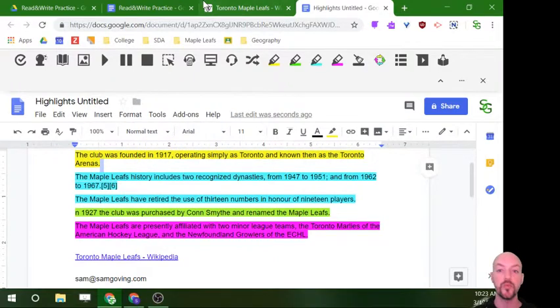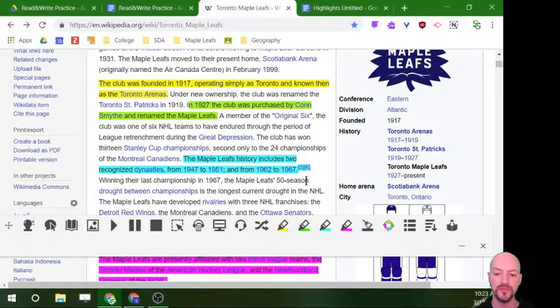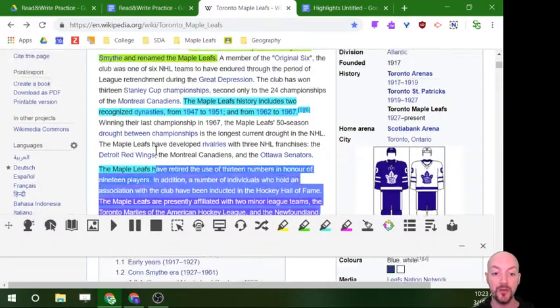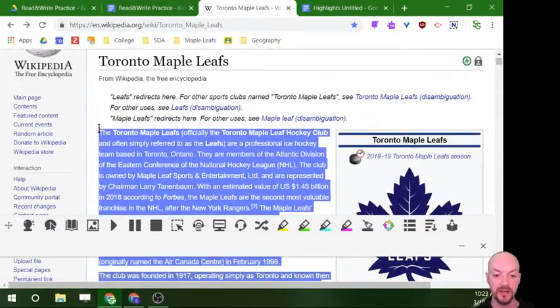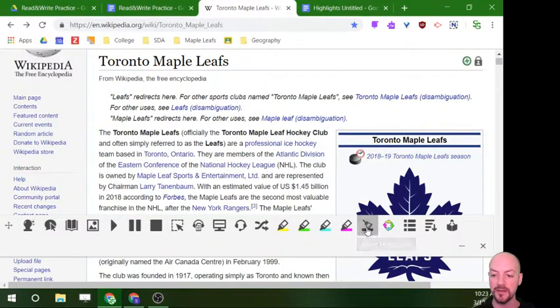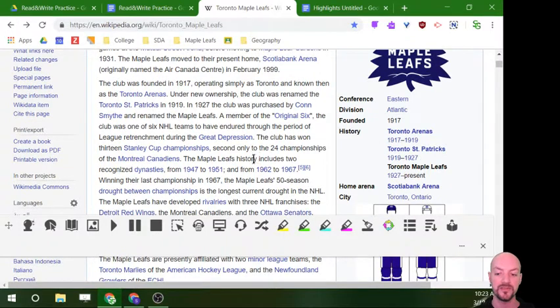So I find this to be a really good tool, especially for secondary students to start using when they're doing more and more research. So again, if you want to get rid of those highlights, just click them all over with your cursor, click on the brush, and it clears them away.